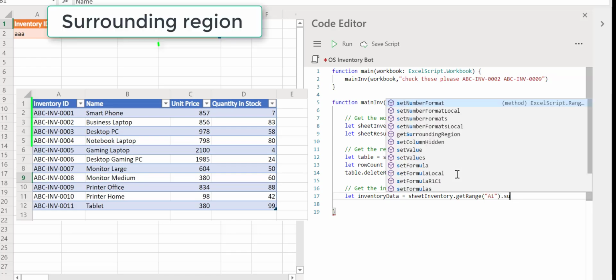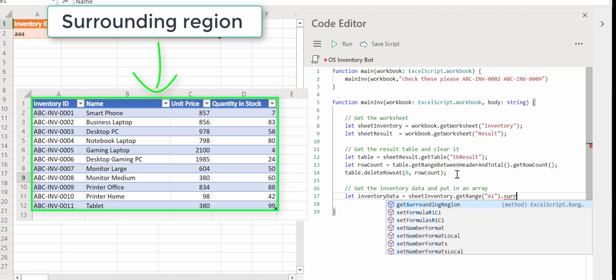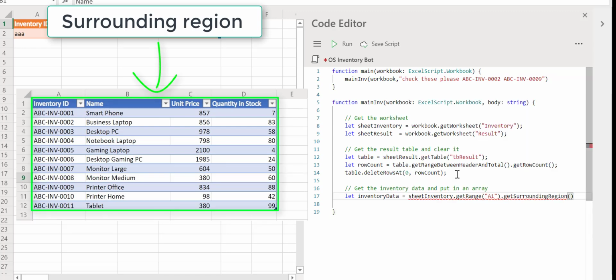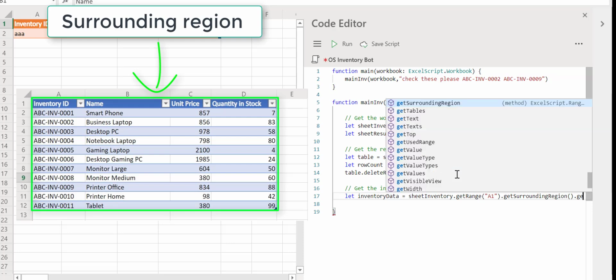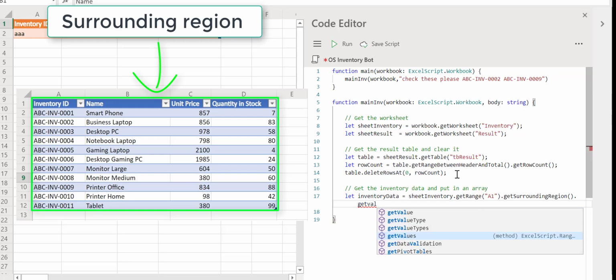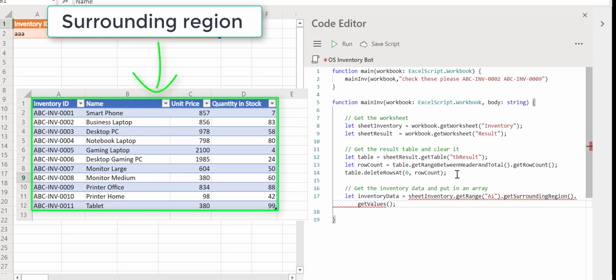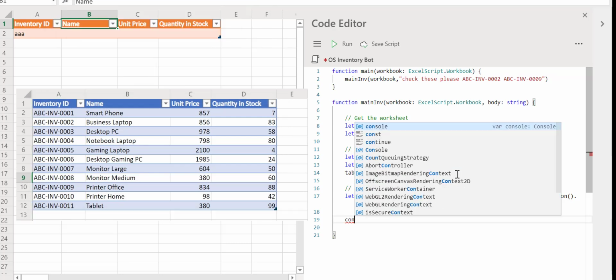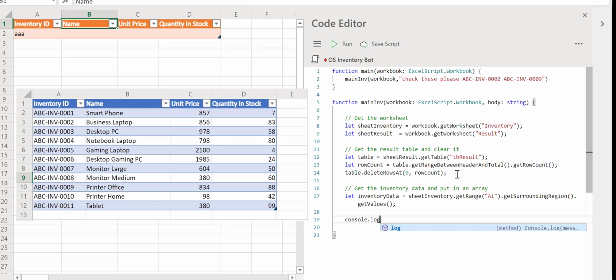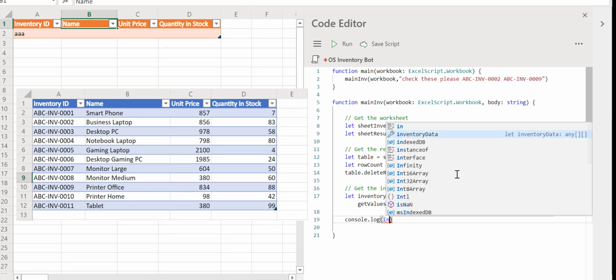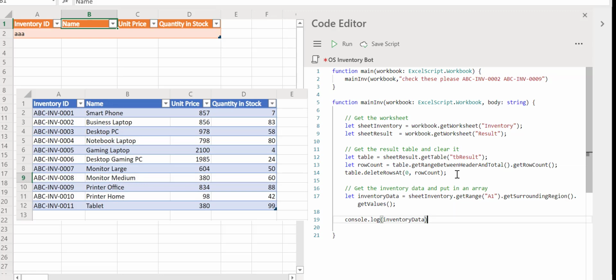We then use the getSurroundingRegion function, and this will return the region that the data is part of. So in other words, it will return all the data that surrounds this range until it meets blank rows or blank columns. And once we have the range of data, we then use getValues, and this returns the array of values from that range. So after we get the values, we're going to write the array to the console window. So this will ensure that our script is correct at this point and doing what it's supposed to do. So we then save this script, and once the script has saved, we'll go ahead and run it.